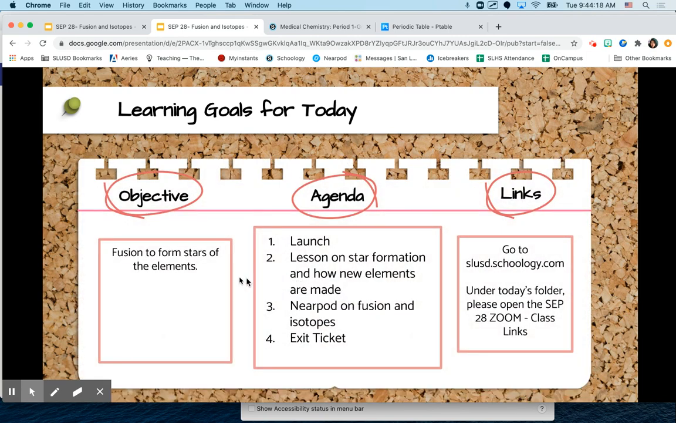So our lesson for today is to learn about how all of the elements on the periodic table were formed, and how new elements are made. And the lessons related to that in terms of chemistry are fusion and isotopes.